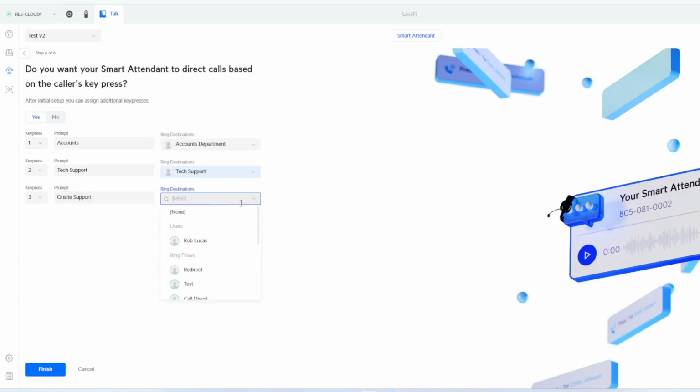And I know that I've got my mobile in here somewhere. There you go. So technically speaking, what we're doing here is if you press 1, you'll go through to the accounts department. If you press 2, you'll go through to tech support. And if you press 3, you can go on to on-site support. So those are my 3 options. I'm going to go ahead now and click finish.